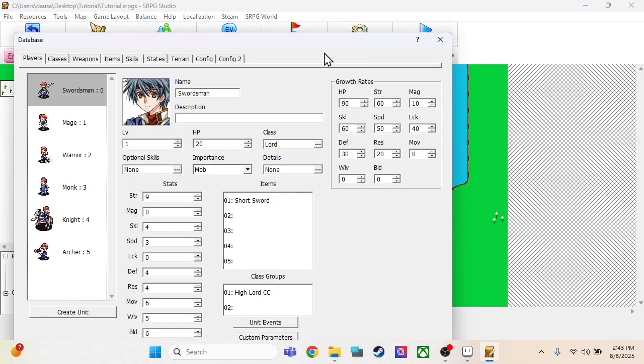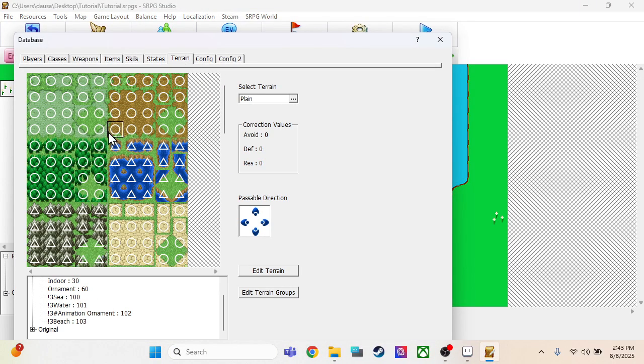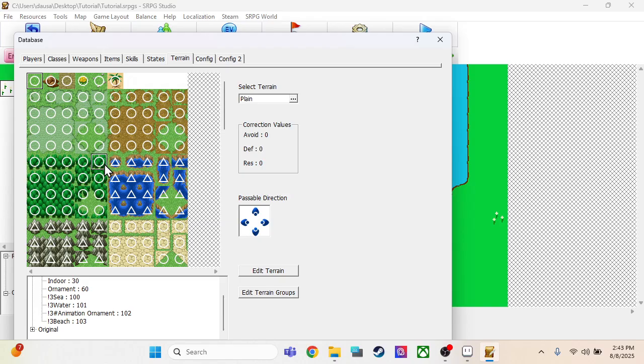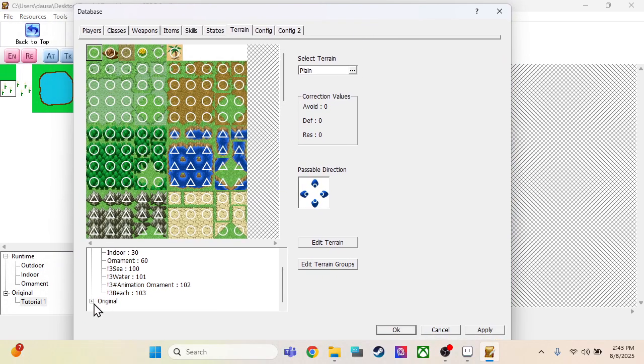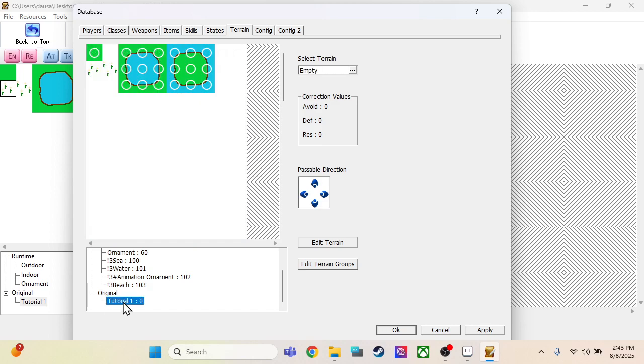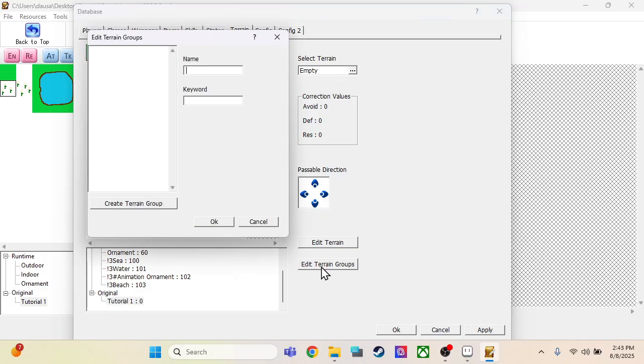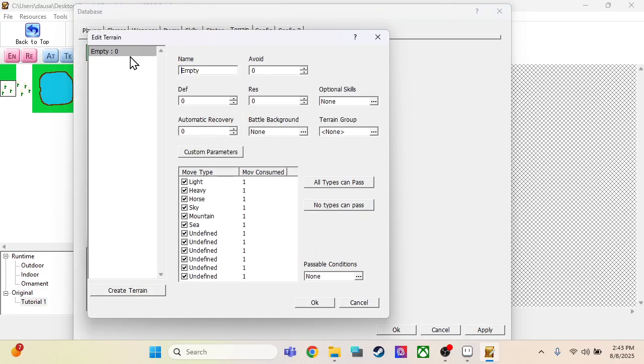And now we're going to go to database and terrain. Okay. So this is the default terrain. We are going to go all the way down here to where it says original. And you can see here's our original terrain. So first, let's edit terrain groups. We'll get to that later. We're just going to edit terrain.